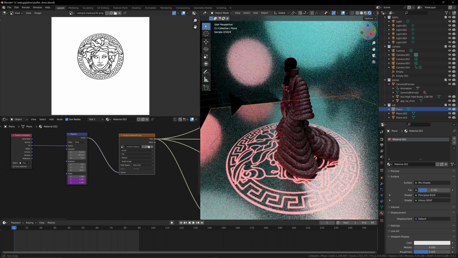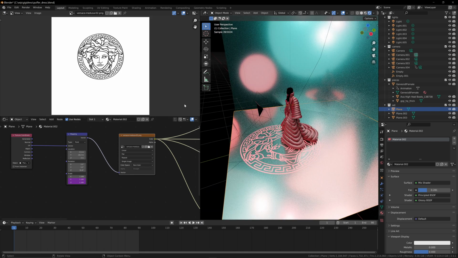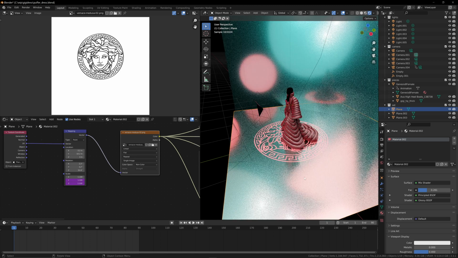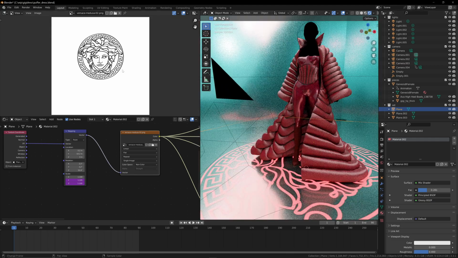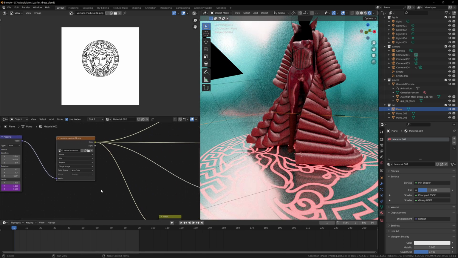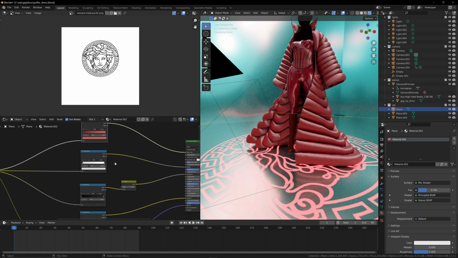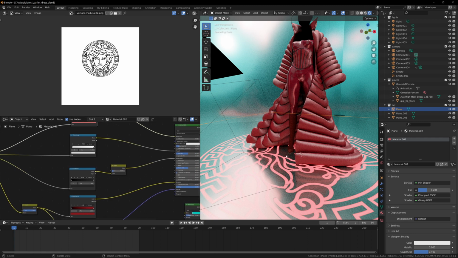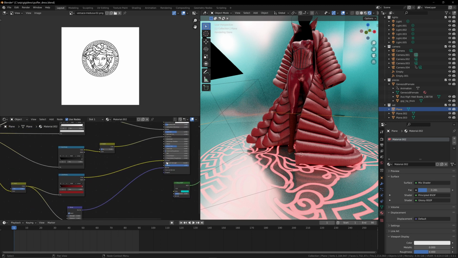So now it's being projected onto the plane, and if I change this value, it will move around on the floor. That's how I've positioned this, using the location, rotation, and scale coordinates of the mapping node to input the position of this directly under the avatar. So that's the Medusa logo that's been input, and then it's been split out into different areas. One goes into a color ramp to add a base color, one into a color ramp to add a metallic value, one into a color ramp to add into the roughness value, and one into another color ramp to go into the emission.